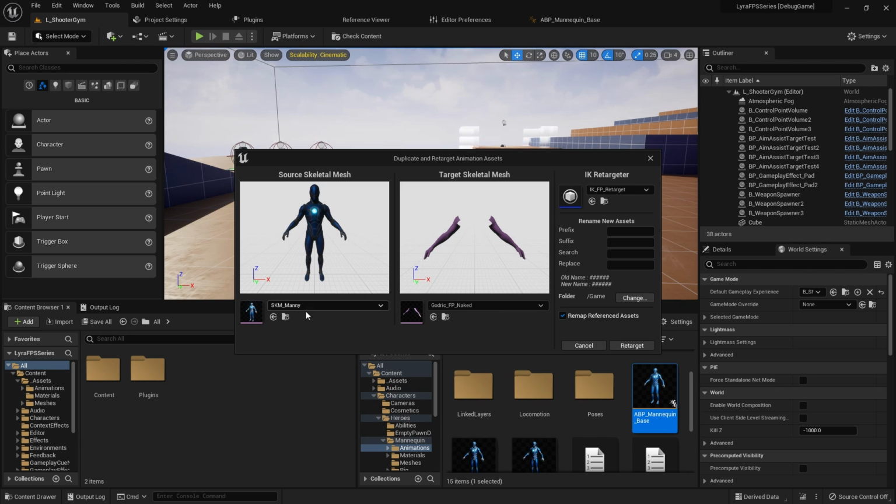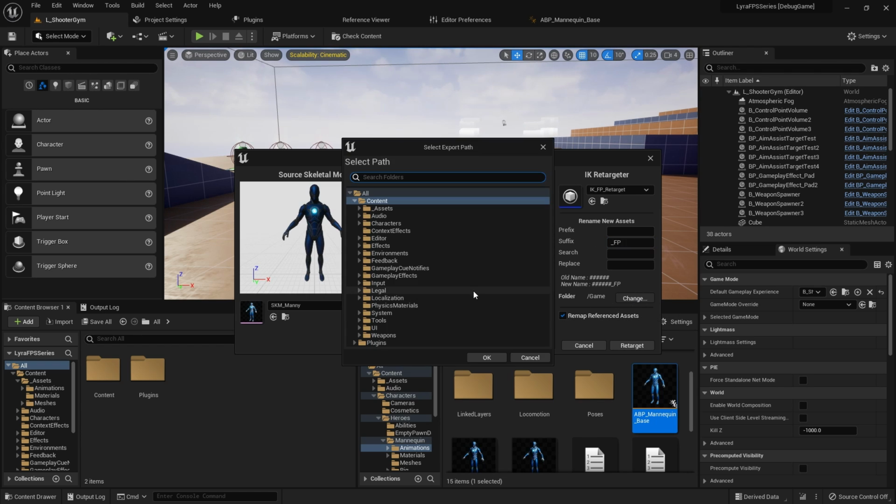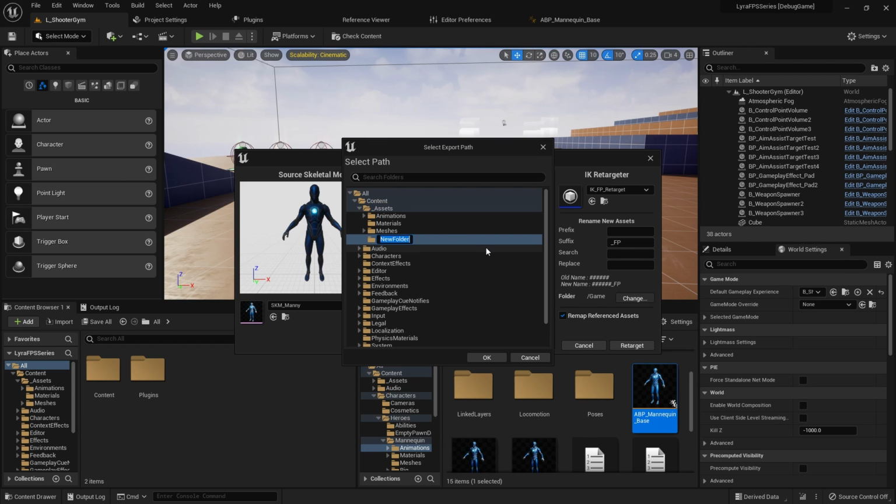So what I wanna do is add the suffix here. When we go here, we can add a suffix to the animations and the assets that will get retargeted. So I want to add underscore FP on the end of that so that I know that this is the first person version of this. And then we want to change the folder where it will be saved. I'm going to put it in that assets folder. And I'm going to create a new folder in here called retarget.